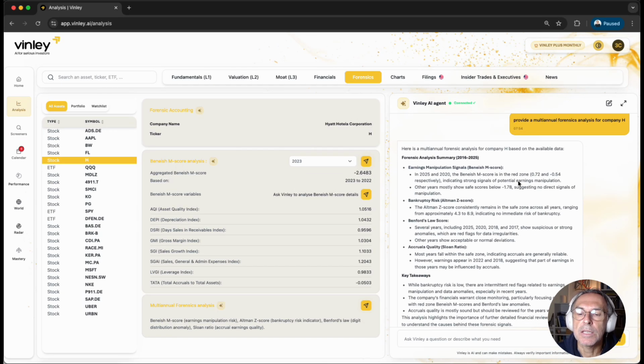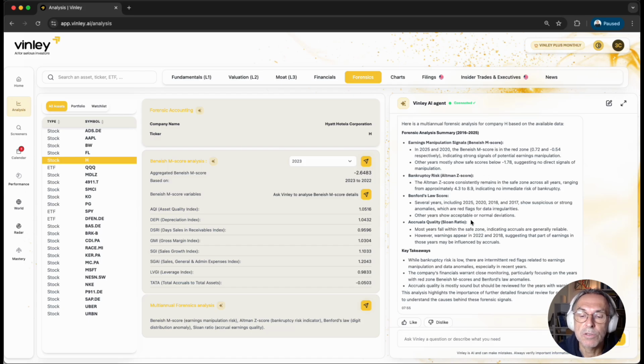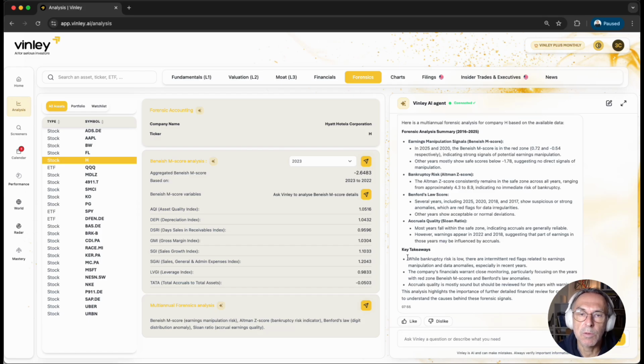So you see that it has been analyzing, and you saw that it was pretty quick, from 2016 to 2025: the Beneish M-score, the Altman Z-score, which relates to bankruptcy, Benford's law, and also the accruals quality, which is the Sloan ratio. We'll not go into the details of it, but what Vinley is telling me in summary, and you saw this took what, 3 seconds? I mean, this cannot be done manually. If you would have to compute those 4 ratios over 10 years, this is a huge amount of work.